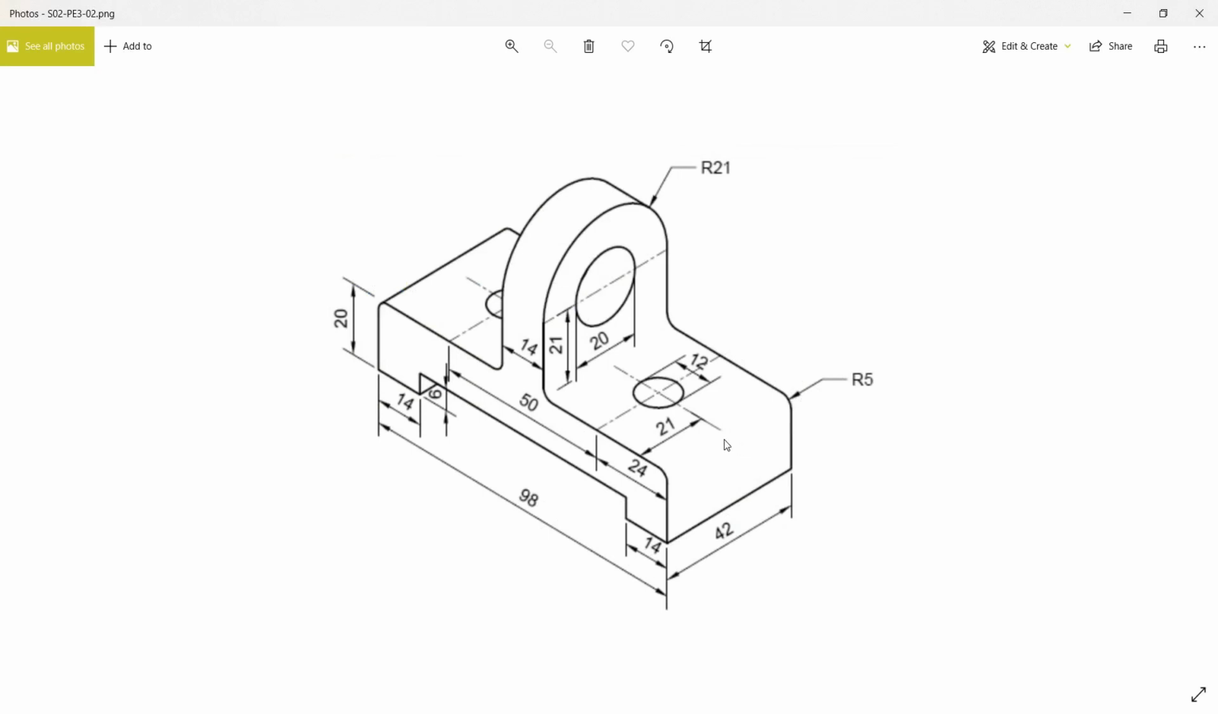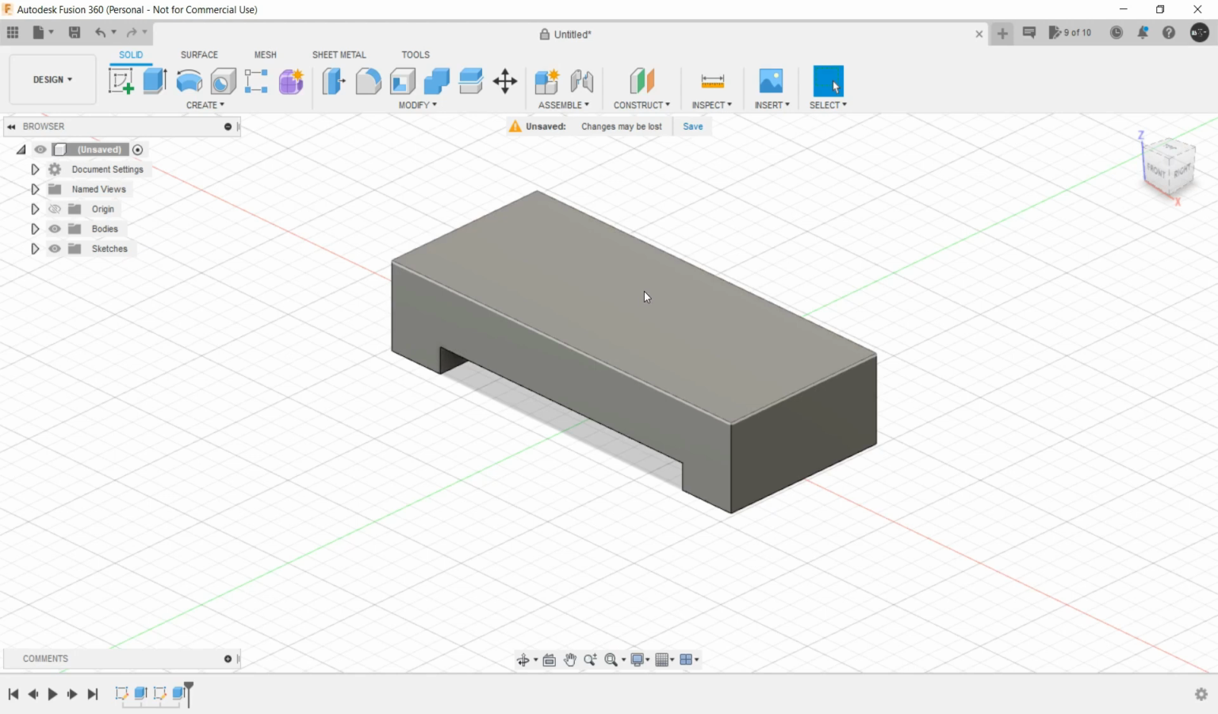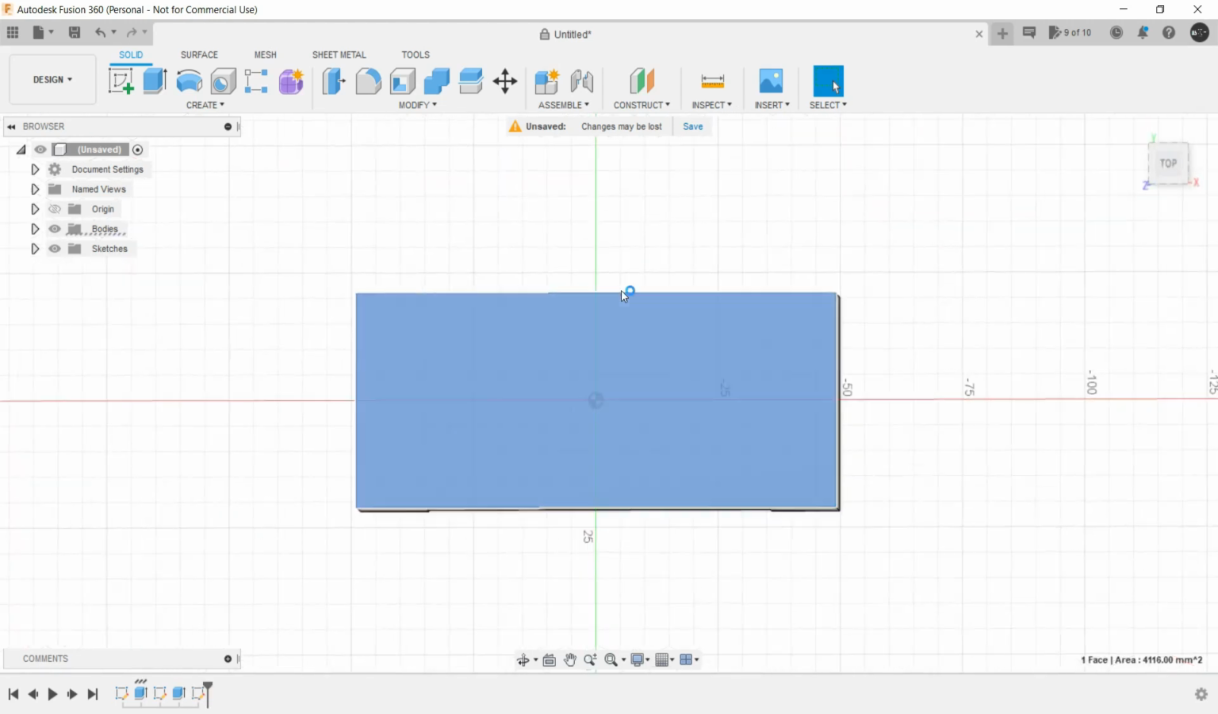Next what we are having here is this particular section. Again we are going to use the same procedure. We are going to make a complete extrusion up to this particular point and then we can provide a fillet of radius 21. So it's like 21 plus 21, that means 42, and the thickness of this particular section is 14. So what we will do, we will select this face.